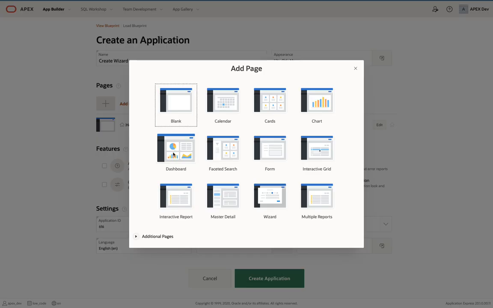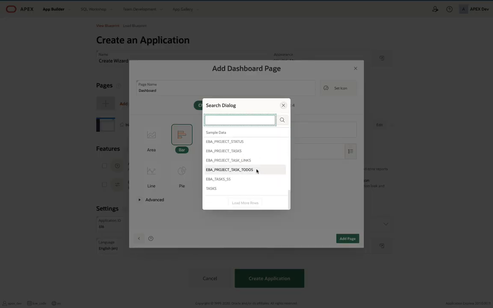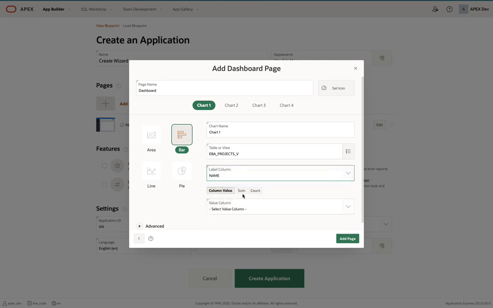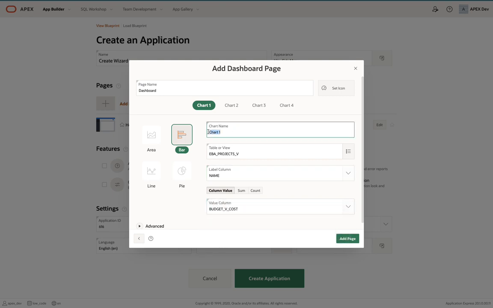So the first page I'm going to add is a dashboard page. You'll see there's four different charts. I want a bar chart. Let's go off and select our table. And I have a view here that I want to utilize. And I'm going to do the project. And then I'm going to do the column value for budget versus costs. So I'll just give this a label.